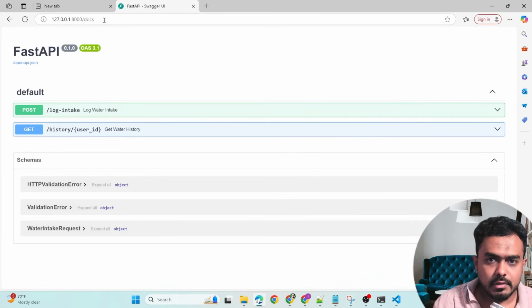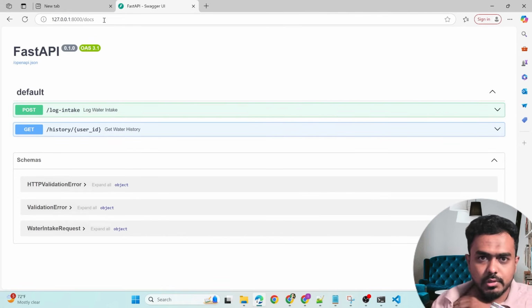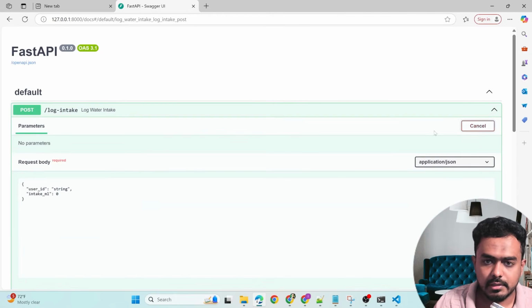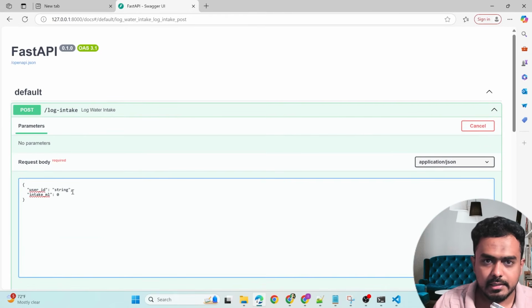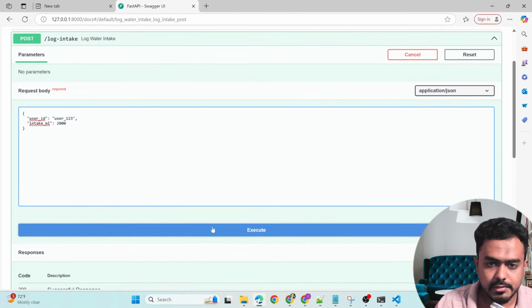Okay, so here we got these two routes. One is log water intake, and the second is history. Let's test this. Let me click on this post request, try it out. And here for the user ID, let me give some user ID like user_123, and for the water intake ml, I'll just give 2000. Fine, and let me click on execute.